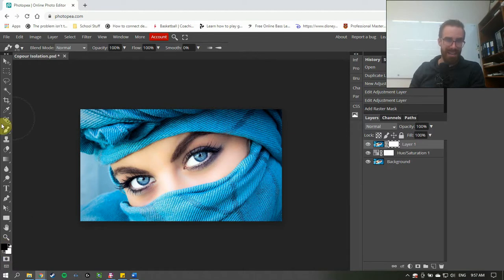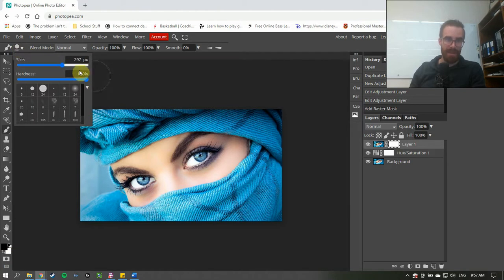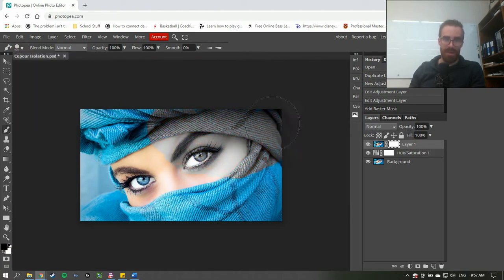Go to your brush here. Make it fairly large depending on the size of your image, but you're going to want to color everything black. Okay? Because when it's black, that means that you are making it transparent. And when it's white, you are saying, don't make it transparent, this is staying on top. And now that I've got everything colored black, I can change my brush to white.